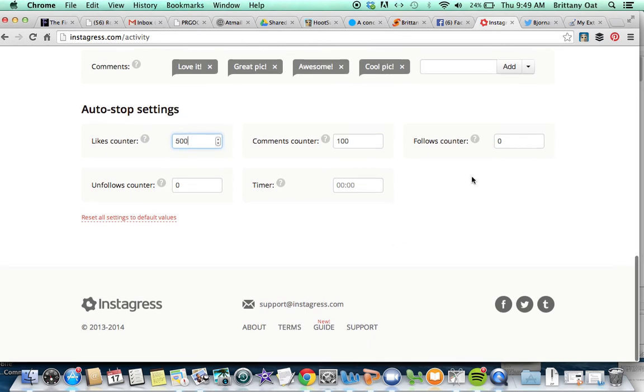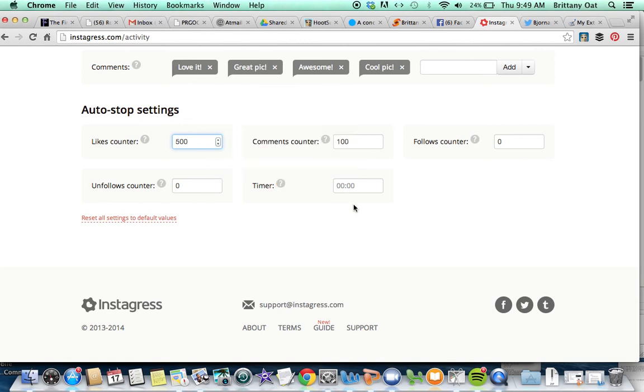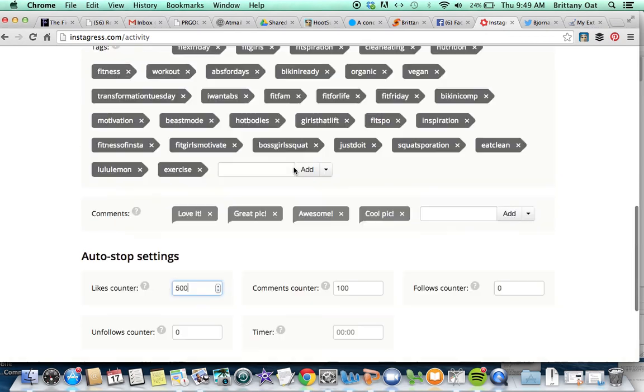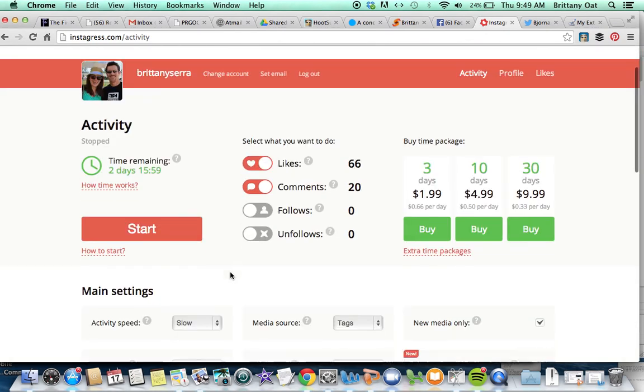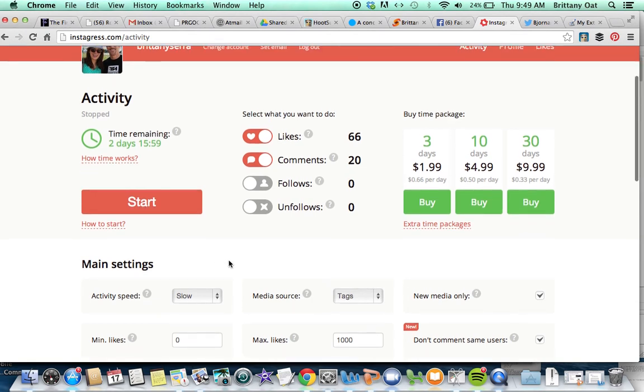And that is pretty much it. You can also set a timer if you want, which will help to mediate how fast this all gets done. But I just leave it up here on slow, and that works for me. So that's pretty much it. I've got my tags set. I've got my limits set. I've got everything ready to go, all my boxes checked off, and I'm going to hit start.